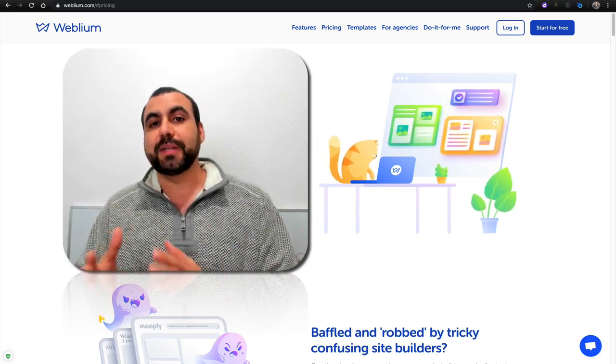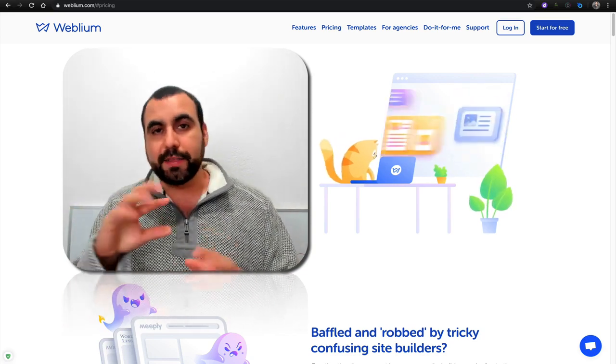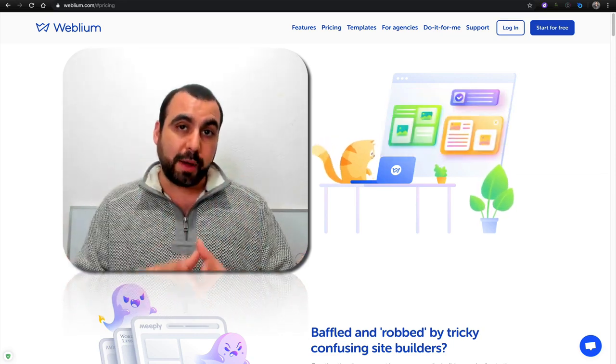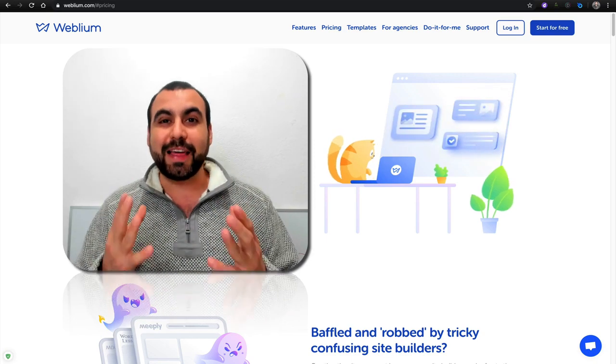So it's not like other templates that you find out there that are like Lorem Ipsum and just mixed text to fill in the spaces. Not with Weblium. The information is really good that it already has.